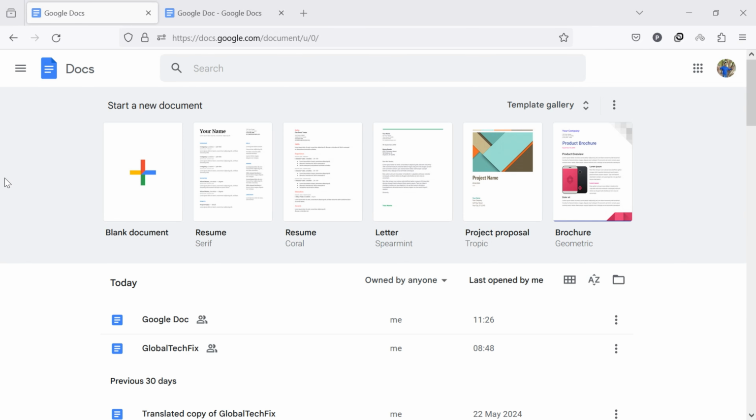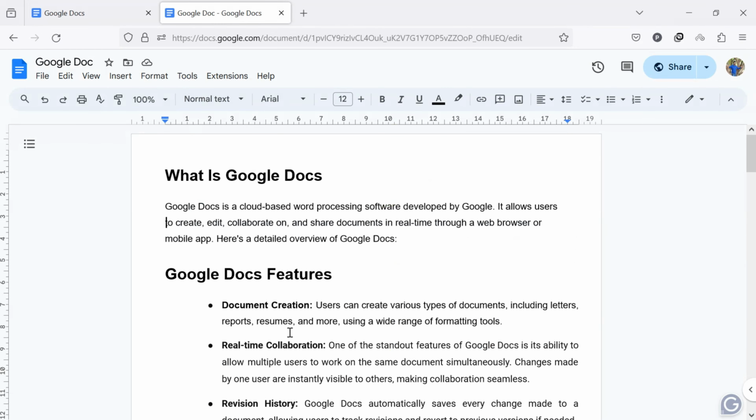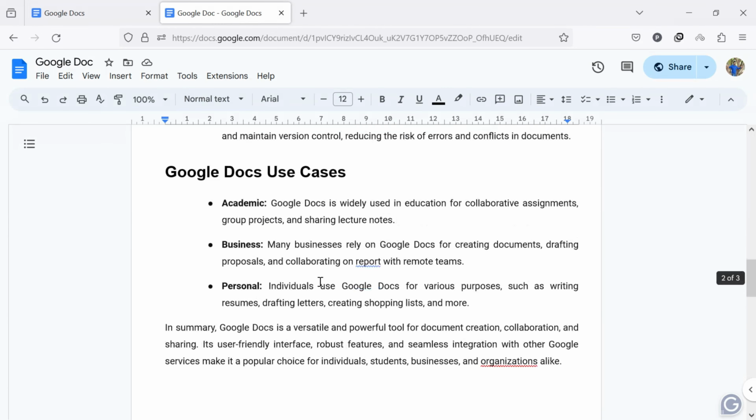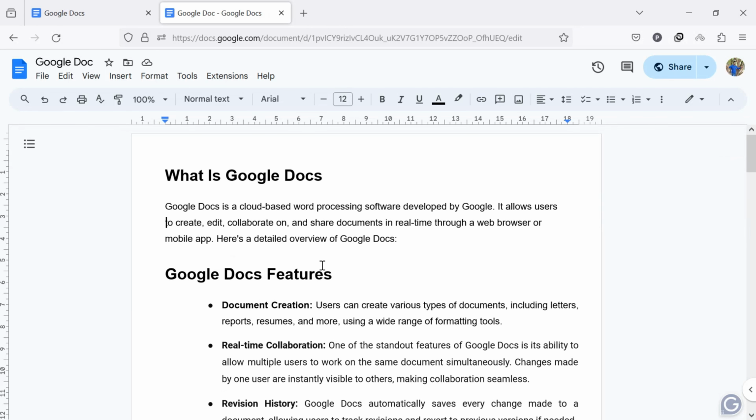To add page numbers in Google Docs, first of all, open Google Docs on your computer in one of the web browsers. Once you're in Google Docs, open the document where you want to add page numbers or create a new document. This is the document where I am going to insert page numbers at the bottom or top of the page. At the top of the screen, you will see different menu options.